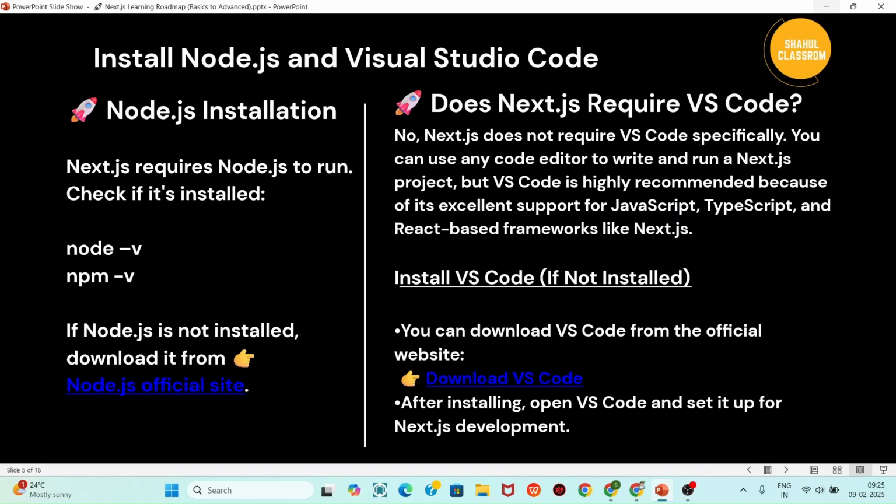Now we have to download Node.js and Visual Studio Code for Next.js. First of all, we need to have Node.js, then only we will be able to run Next.js. Likewise, we have to download VS Code as the text editor. It is the highly recommended text editor for running Next.js.